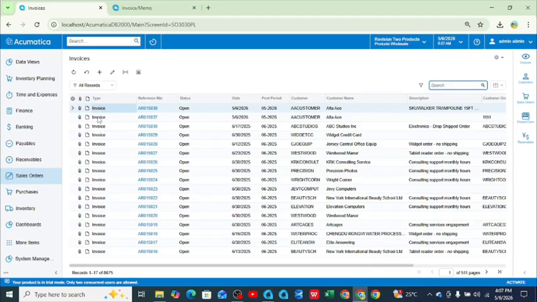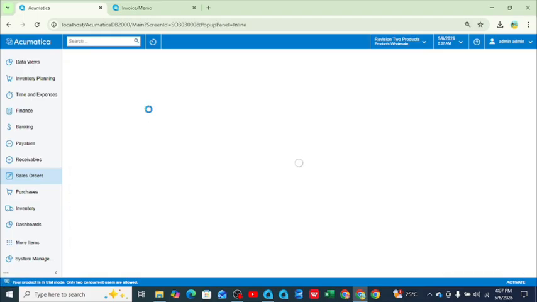So this invoice is here. To know it is this invoice, I would like to show you something, because this invoice is already created.